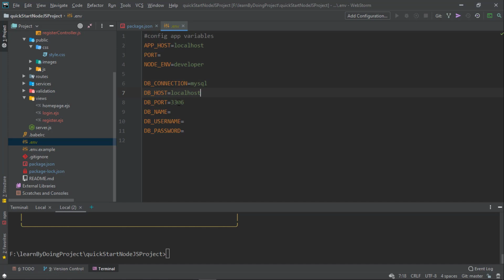DB name is the name of the schema you want to connect to. Demo Tutorial is the database I just created. DB username is the account you use to log into your database. I use the root account. DB password, the password to log into that account. For me, it is 123456.